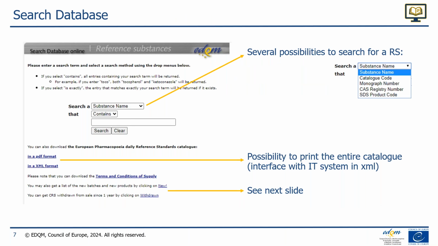When you are searching for a reference standard, you have different ways to search. It can be by substance name, by catalog code, by monograph number, CAS number, and SDS product code. Regarding the CAS number, please note that the CAS numbers are not independently verified by the EDQM and that they are here for informational purposes only. You can also download the full catalog, either as a PDF file or as an XML file, and you can, if you wish, integrate that within your IT system. And we know that some users do interface that with their LIMS.